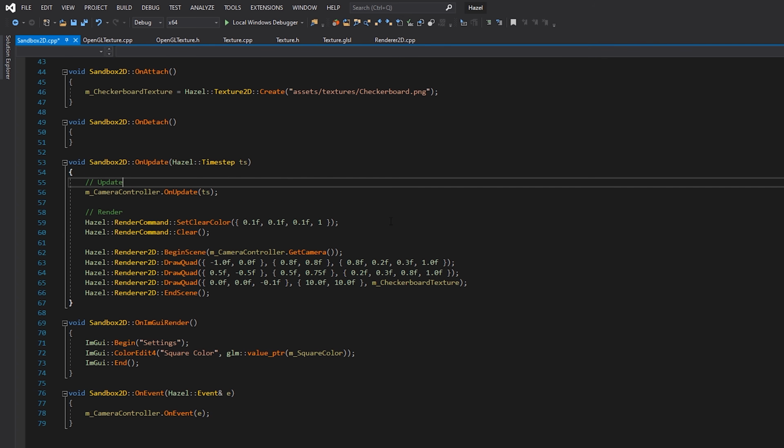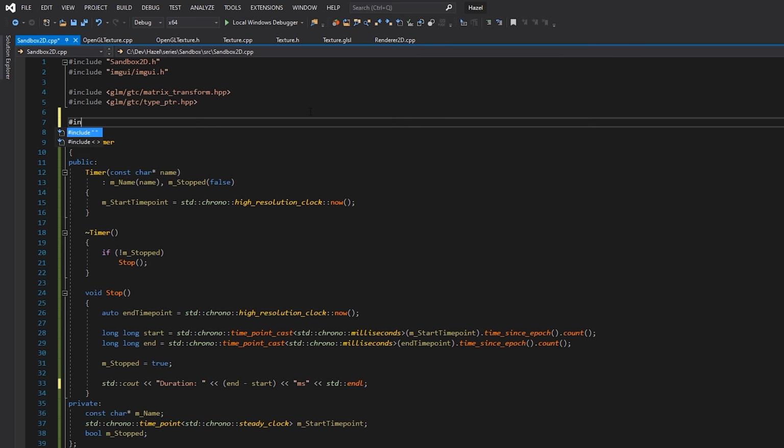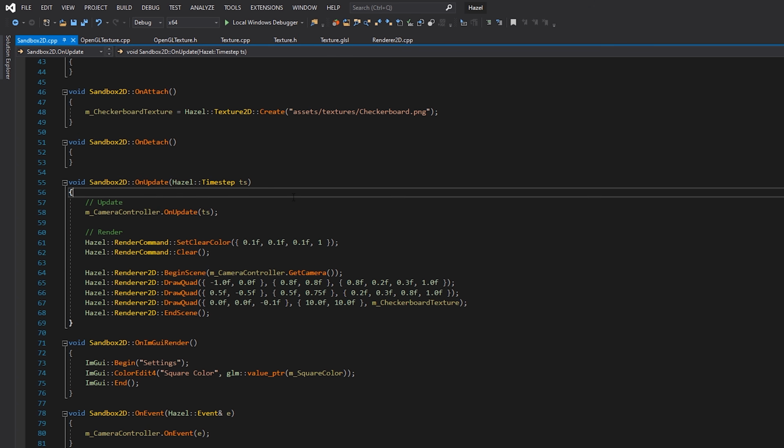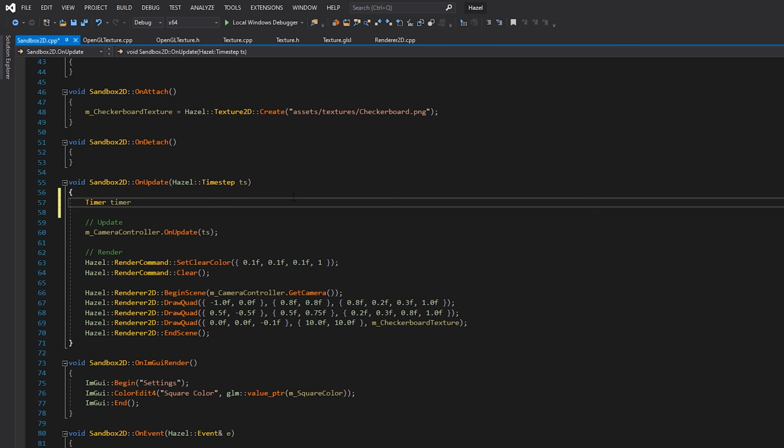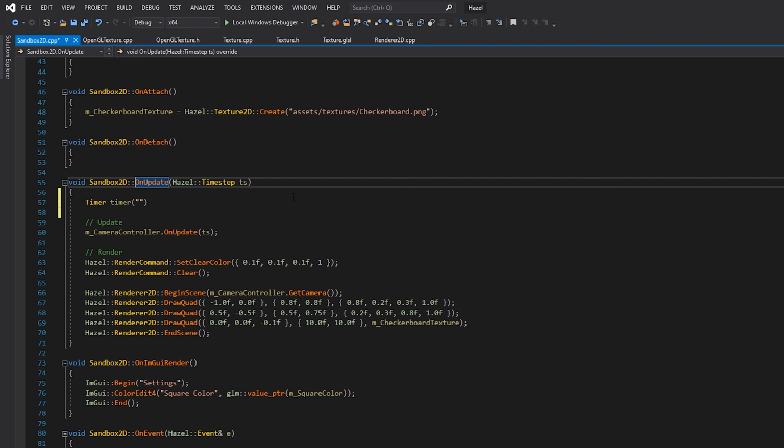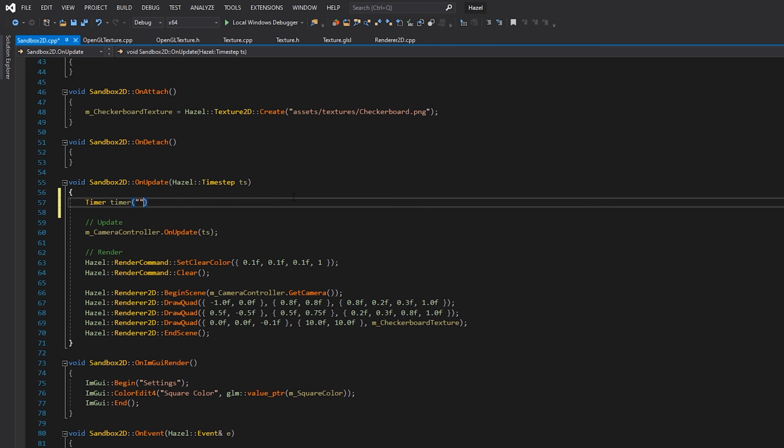I'm just going to grab this timer. And we probably need to include chrono as well. If we go over here into on update, that's a good candidate for this. I'll type in timer. We'll have to give it a name. I'll give it the name of this function. So Sandbox 2D on update.